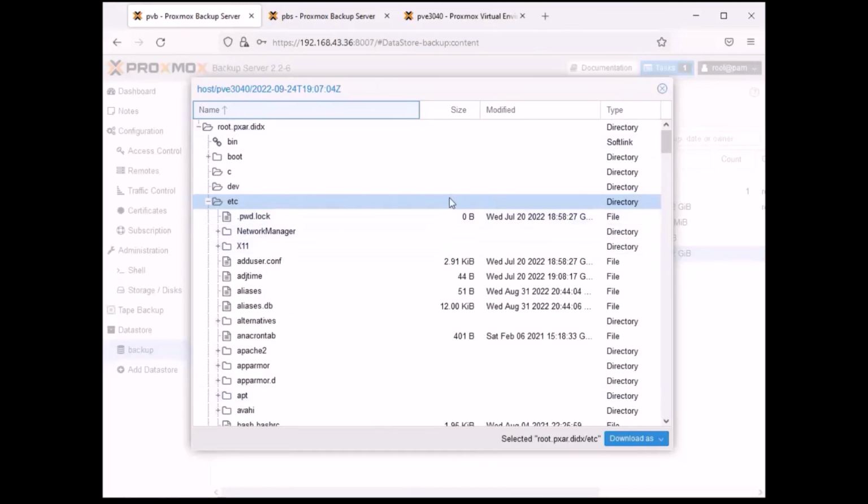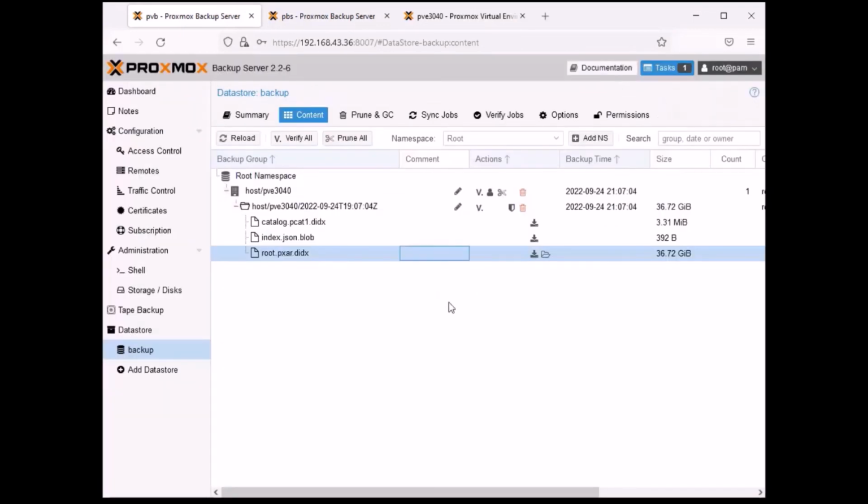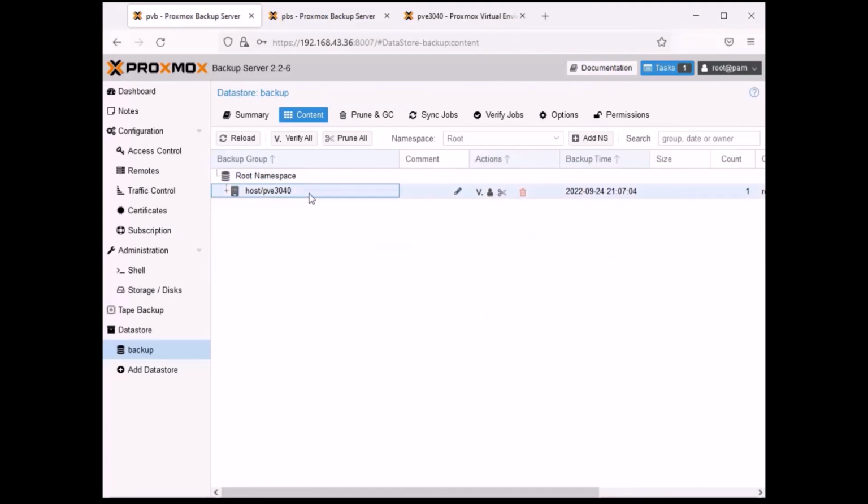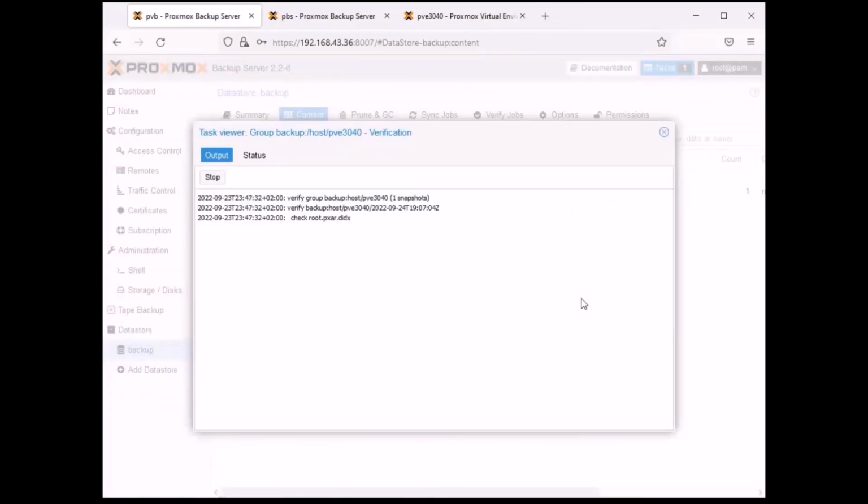So basically you can download the file as a zip or as a tar from the backup. So pretty cool stuff, of course. So basically now I have a backup of my Debian server done here. Of course I can also run the verification here.